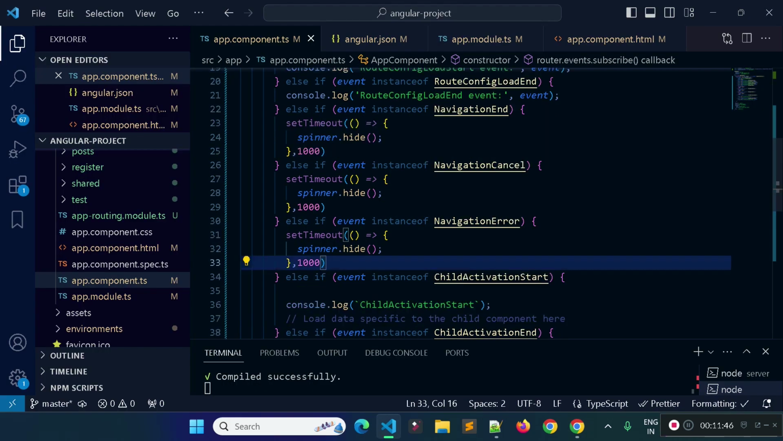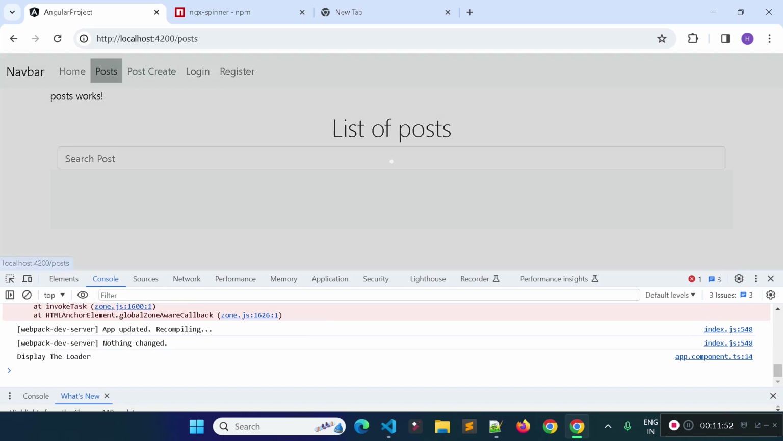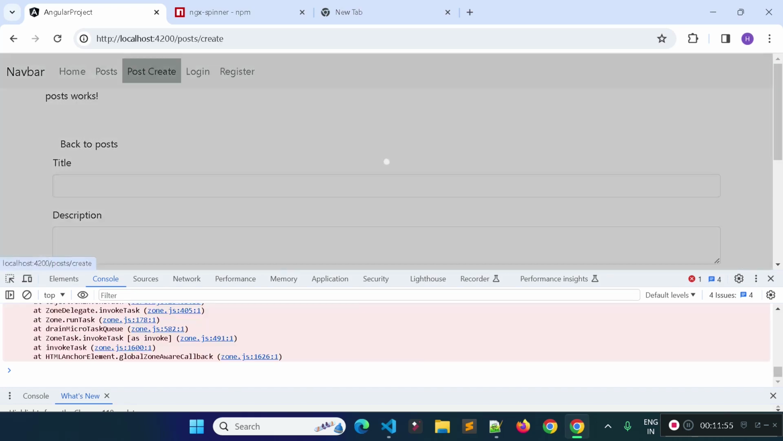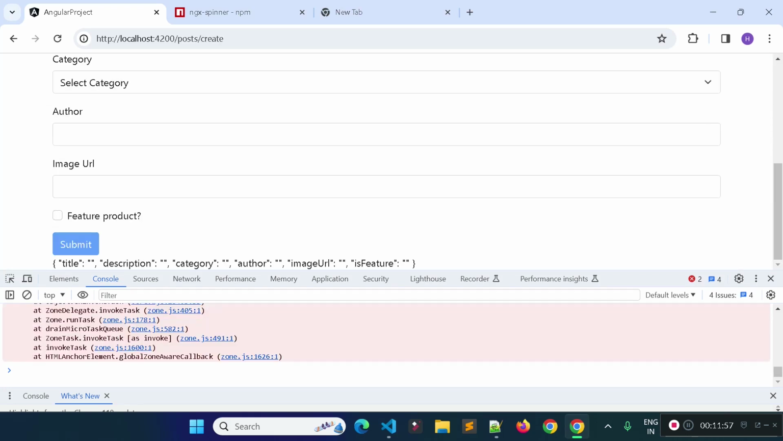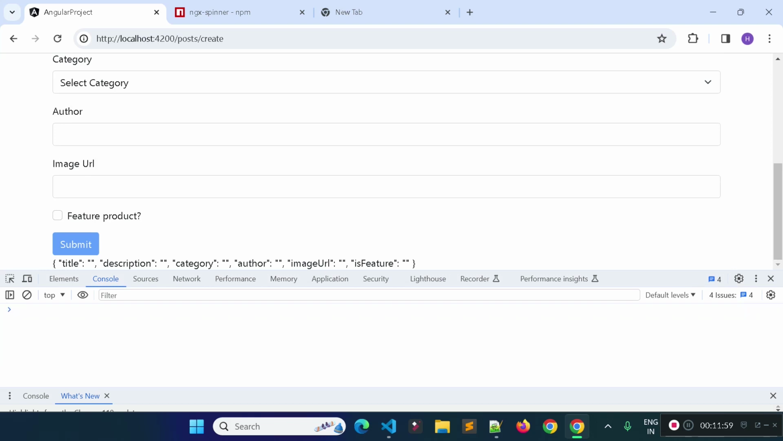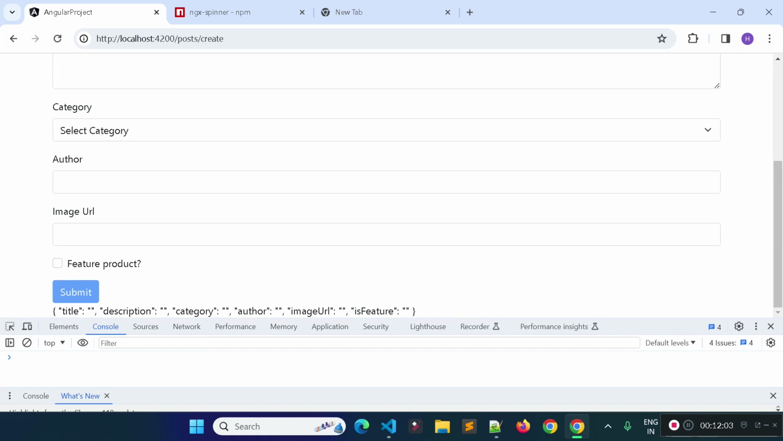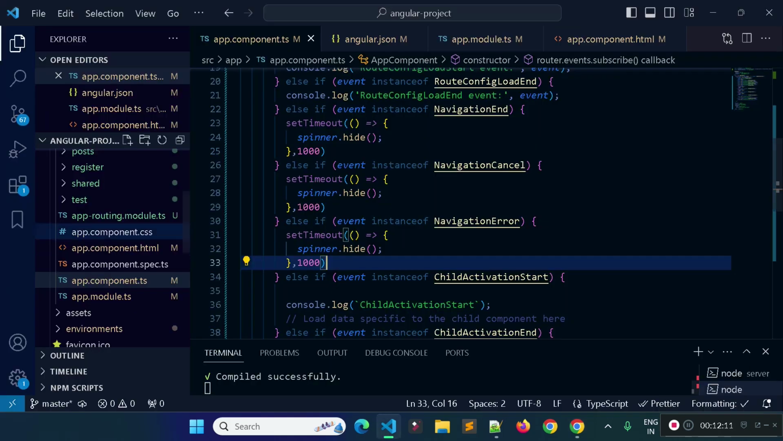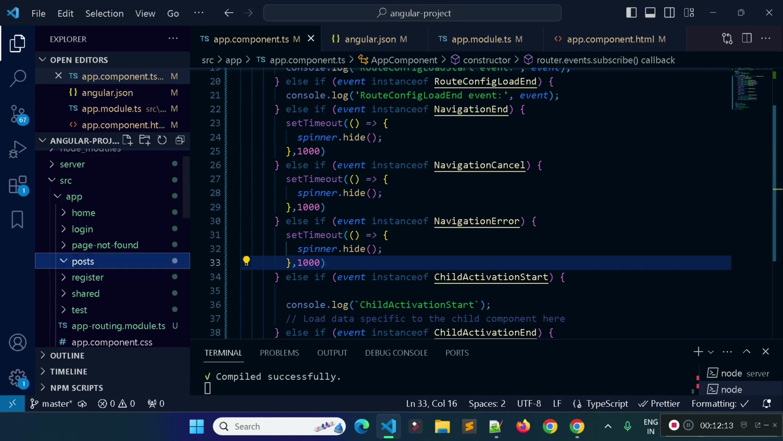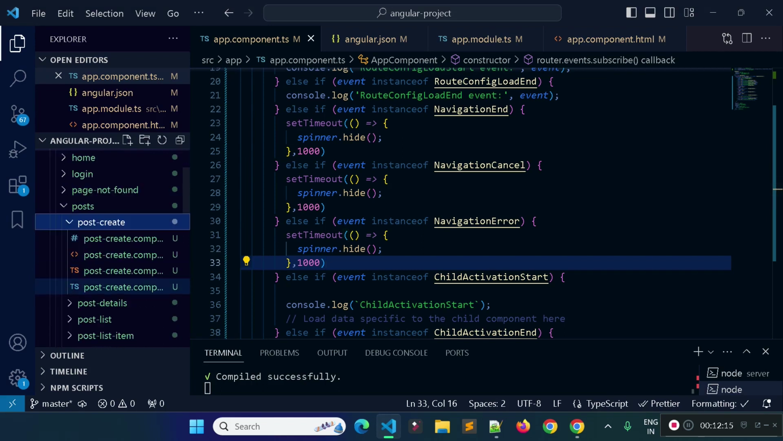Now what I'll do, I'll display the loader from a different component. Let's say inside our post create component. Inside our post create component, after creating the post, I'll display the loader, and after 1 second I will hide the loader. So whenever we submit this button, we will have some API call, right? So before calling the API, we will display the loader, and after successful call of the API, we will hide the loader. So let's open our post create component.ts file.